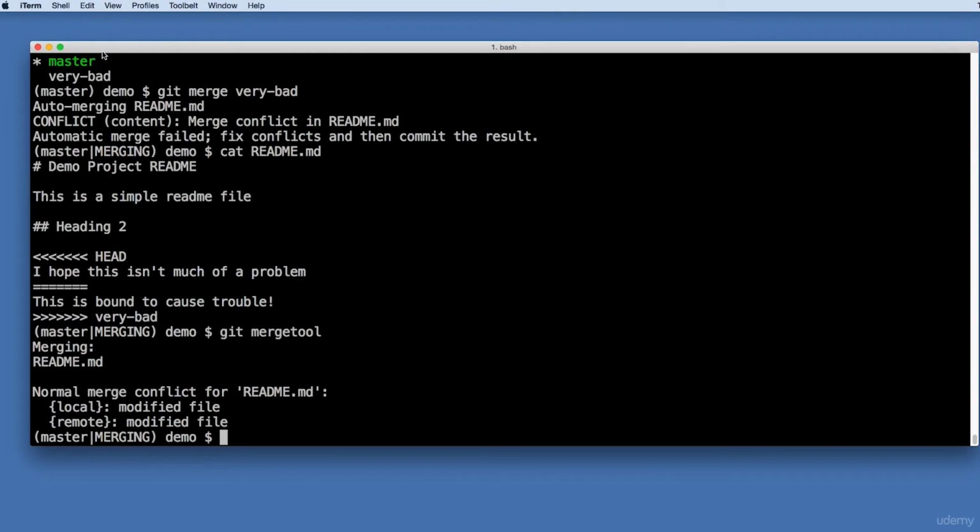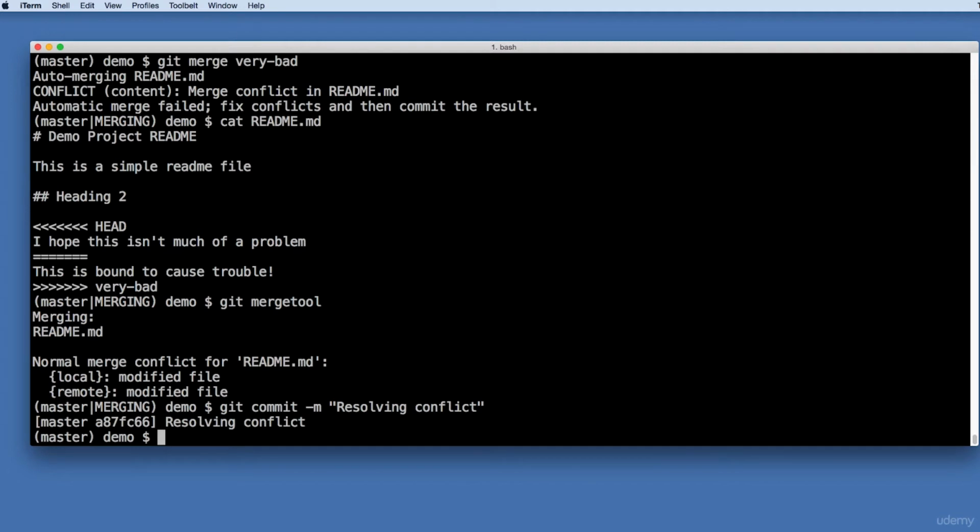Command Q. If there are no more files with merge conflicts, then you'll simply return back to the command prompt. To complete the merge, we need to commit what we've saved. Git commit -m, we can pass in our commit message, "resolving conflict", then press enter. If that successfully resolves the conflict, you'll be returned back to a command prompt that looks more normal. In this case, we're back to our branch name simply in parentheses.